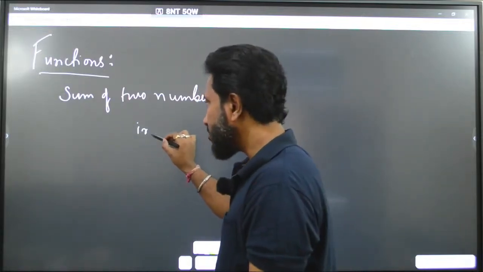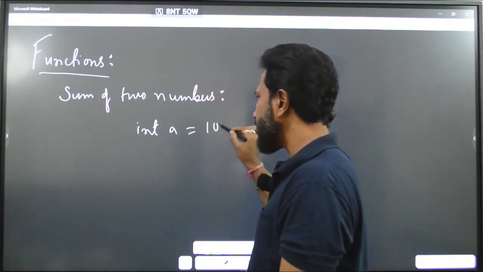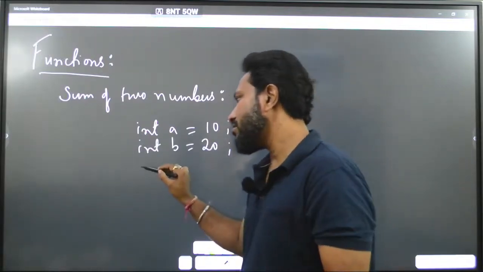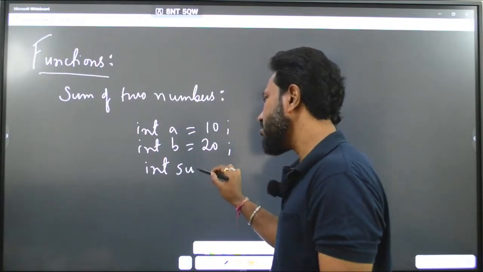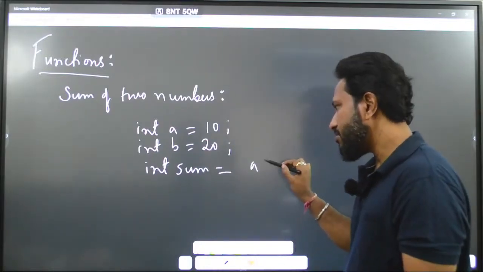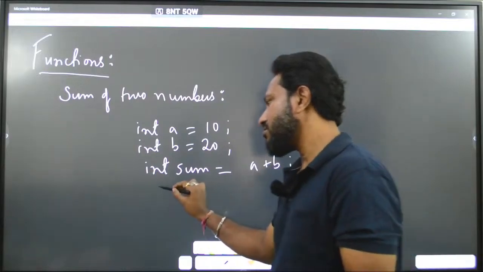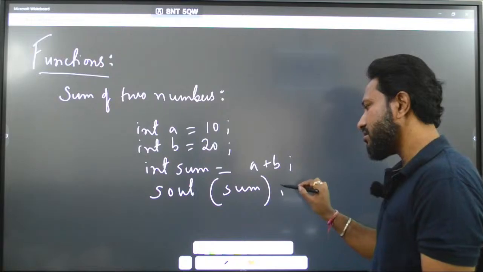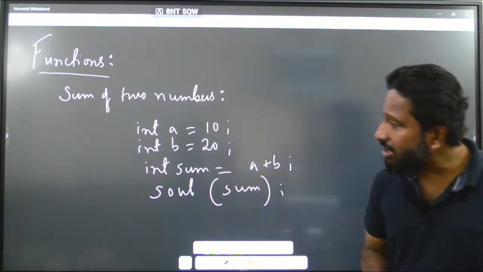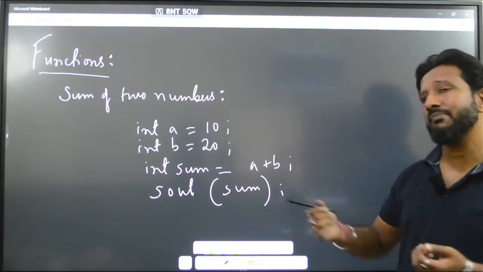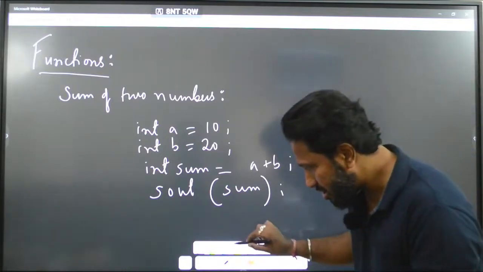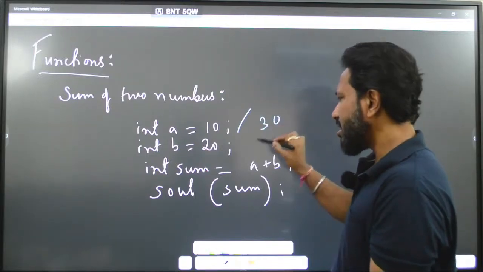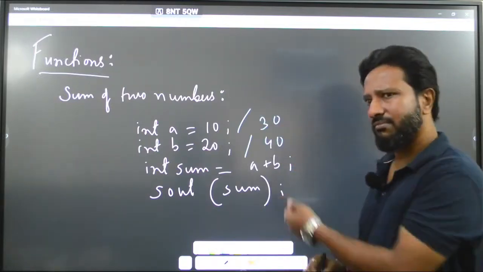I am taking int a is equal to 10, int b is equal to 20, and then I will say int sum is equal to a plus b, and then I will say System.out.println of our sum, whatever the value it is. Here this can be done multiple number of times. Now if I want to change the values, I will have to change 10 to say suppose 30 and this 20 to 40. I'll get the sum. I can do it.